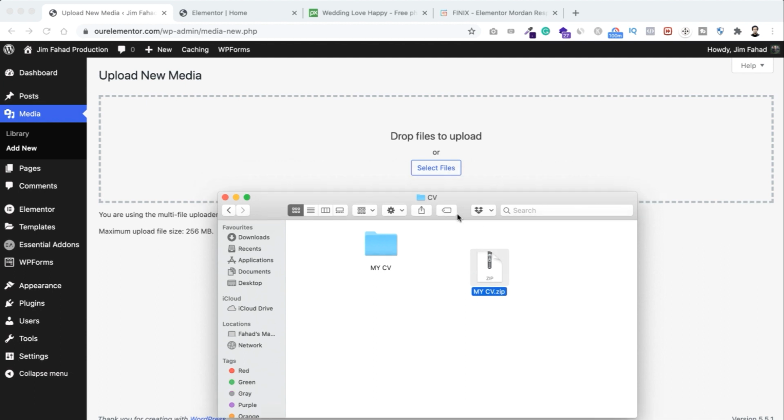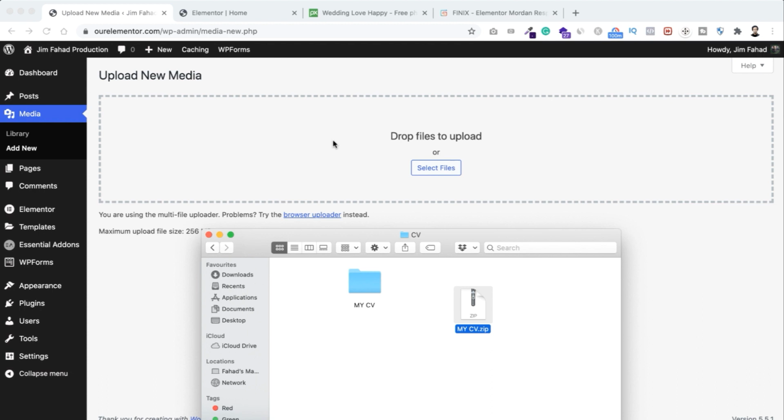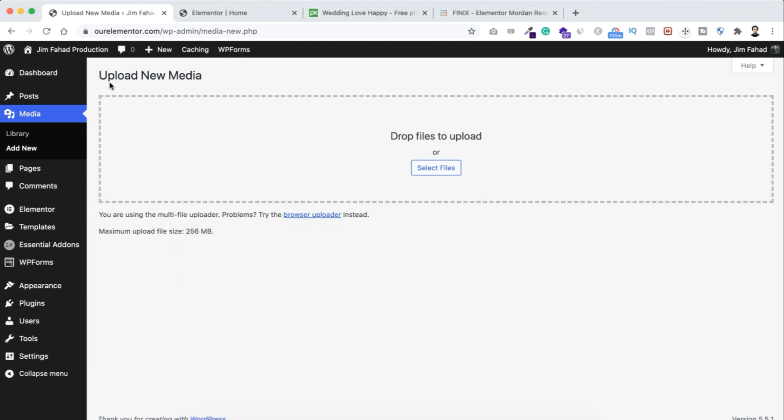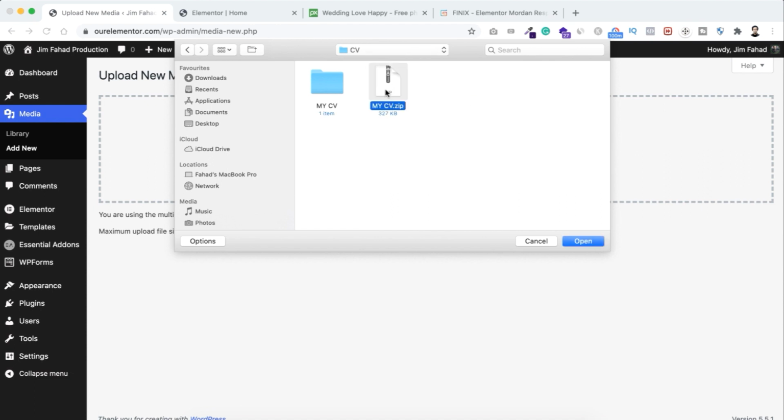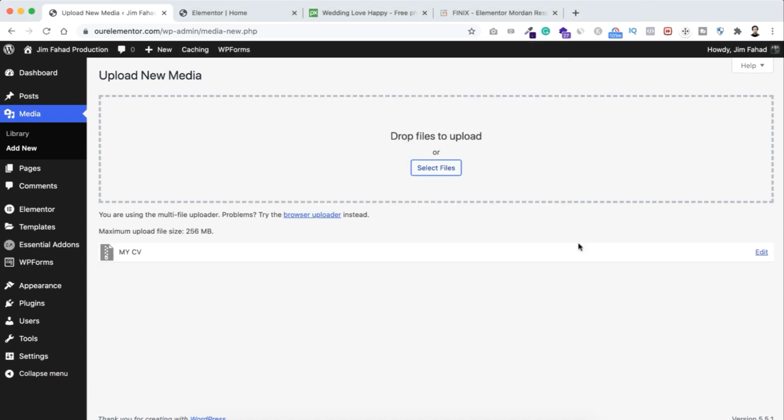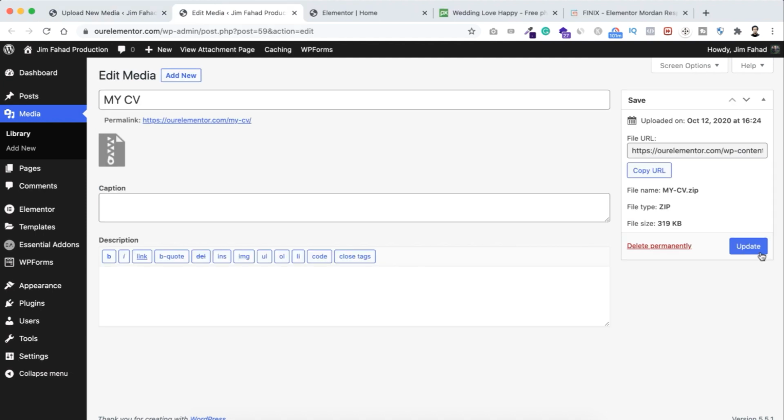Right now I'm uploading this to the media. So from here it says upload new media. Let's click here on select files. From inside the CV folder, let's select mycv.zip. Click on open. Now click here on edit. So here on the right you can see file URL. Now just copy the URL.